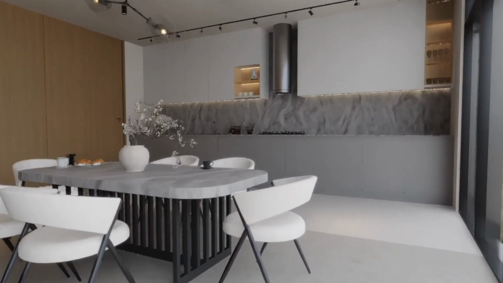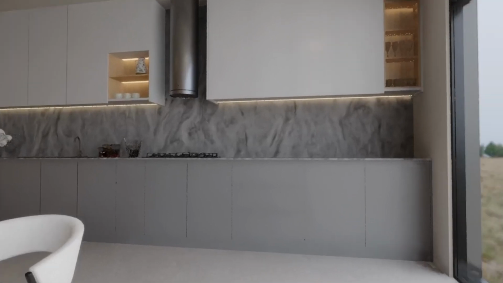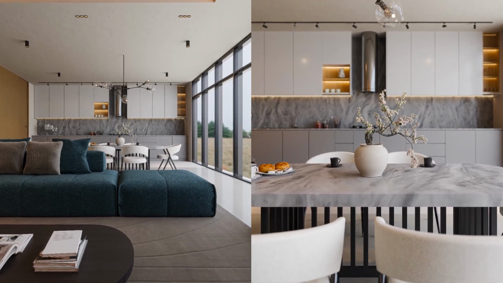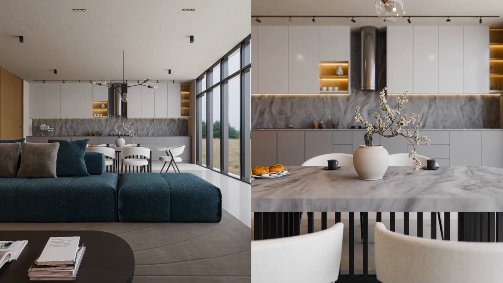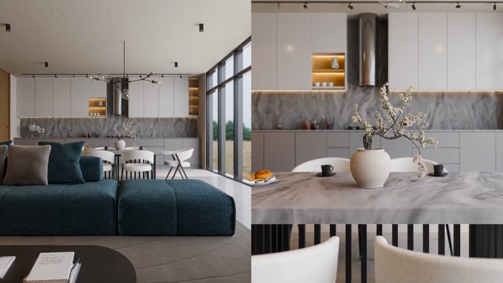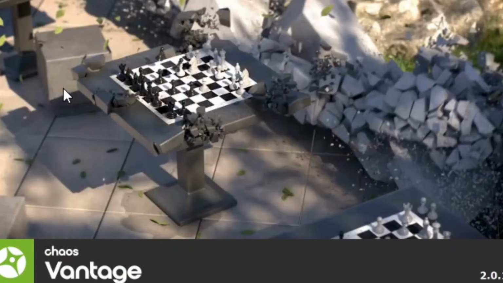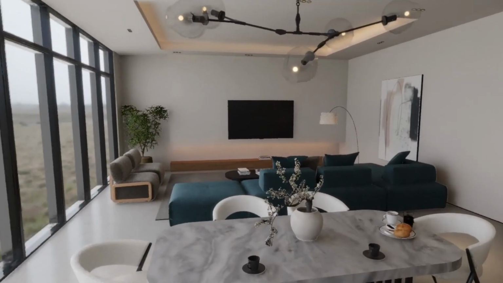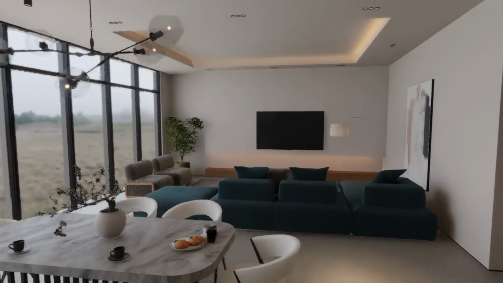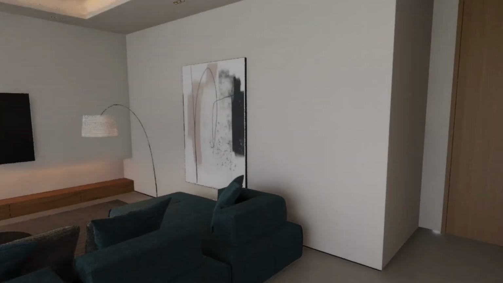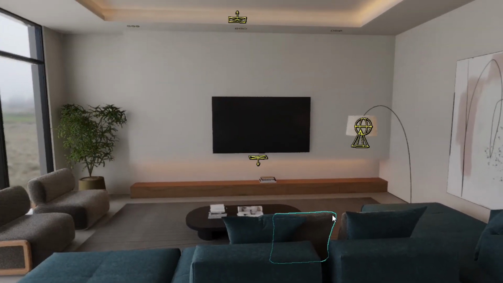In this video, you will learn how to create realistic renders like this at an incredibly fast speed with V-Ray for SketchUp using Chaos Vantage. Chaos Vantage is a real-time visualization software. It is 100% compatible with V-Ray. This means that it recognizes all V-Ray settings and adapts them to give you the same results as the V-Ray engine.